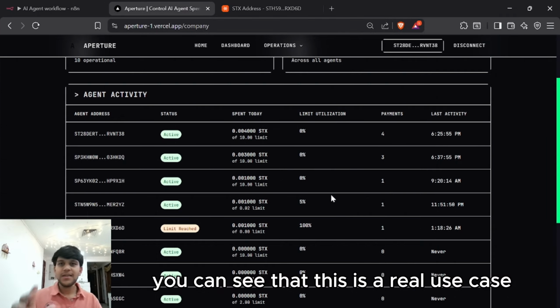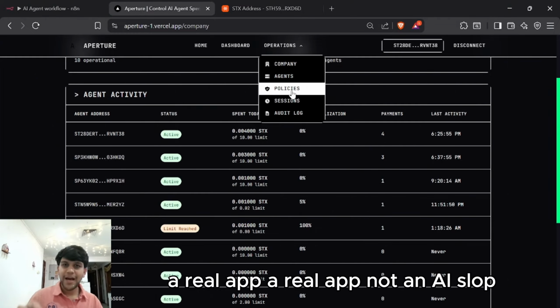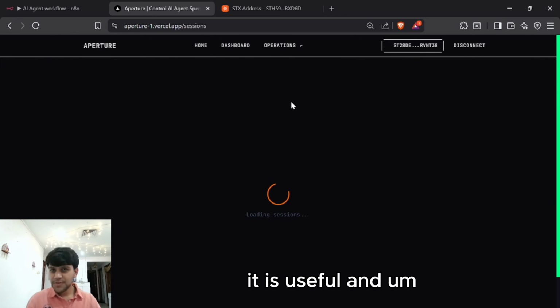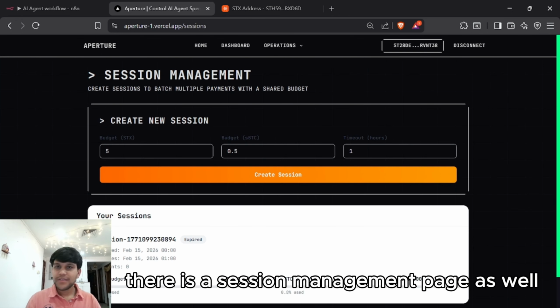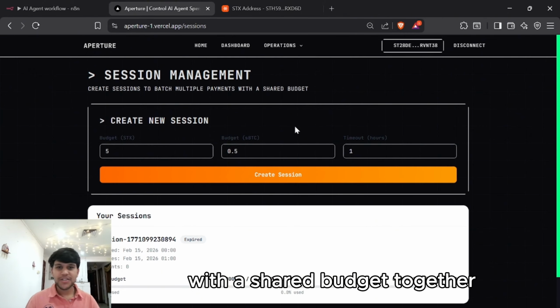At 1:18 a.m., you can see that this is a real use case, a real app, a real DApp, not AI slop, not an AI wrapper. It is something that I have created. It is useful, and there is a session management page as well where you can batch multiple payments with a shared budget together.